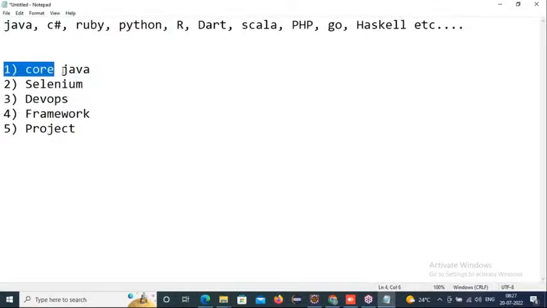Here, friends, I will give a very clear picture of each and every concept in Java that I have discussed right now. I'll explain the concept and give some assignments and references for practicing the programs.